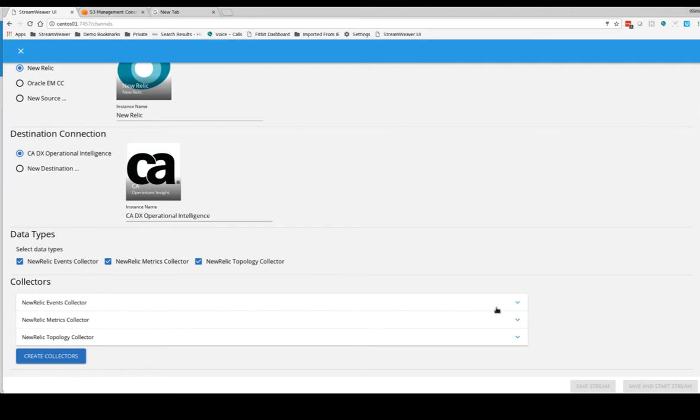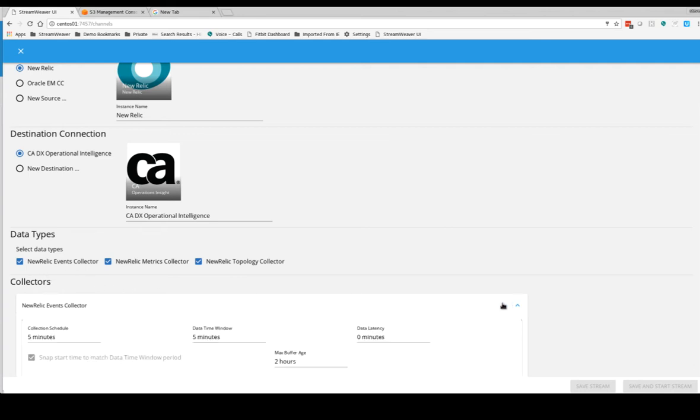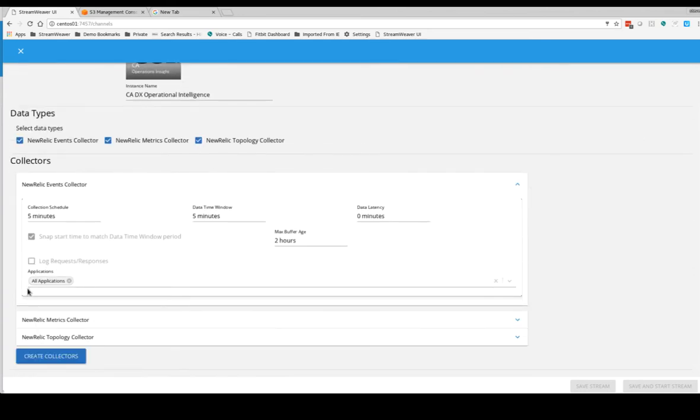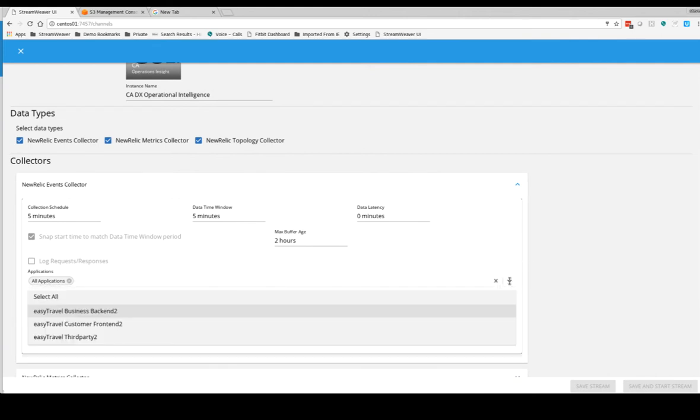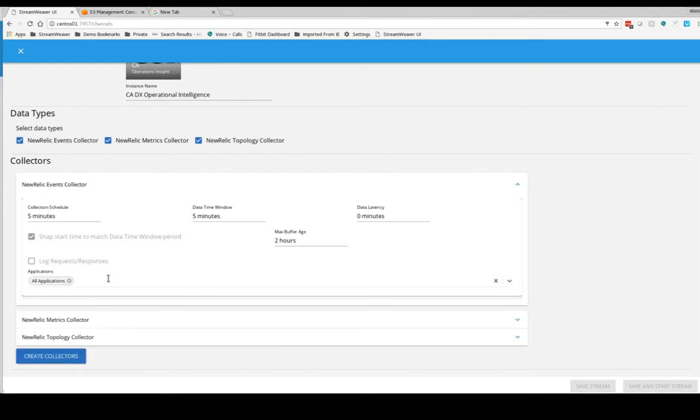Once we've decided on the data types, we can actually filter those down. By default, it's going to pick up all applications. So if we click on the plus sign, the down arrow sign here, we could select a specific one. This is actually collected live from the application. So we do a query to New Relic, and we see what data there is. So that saves a lot of mistyping and errors. But we're going to leave that at all applications, and we're going to create collectors.